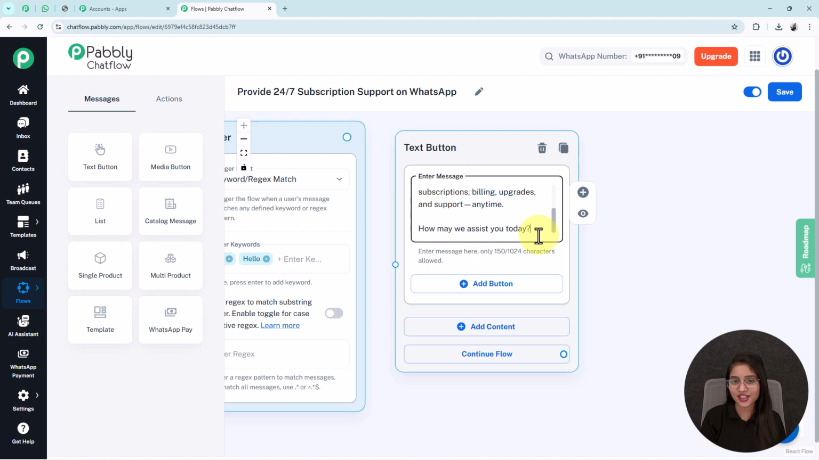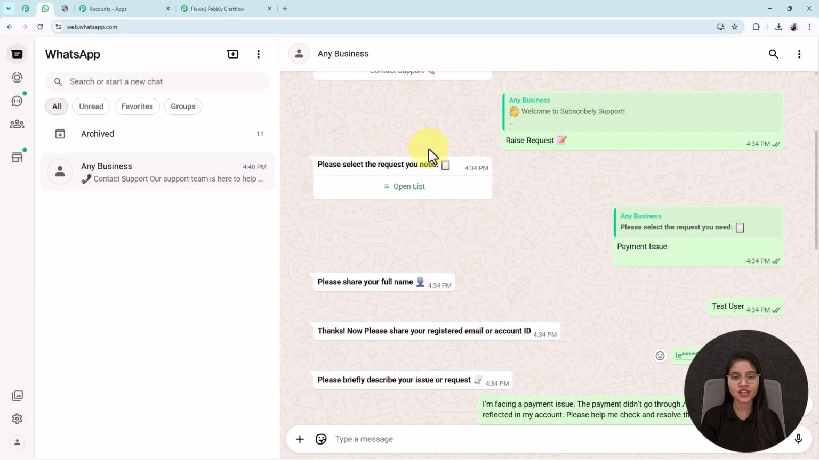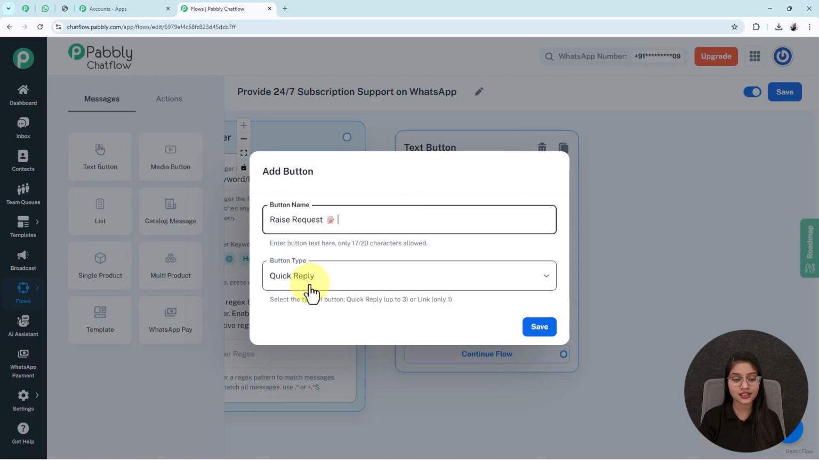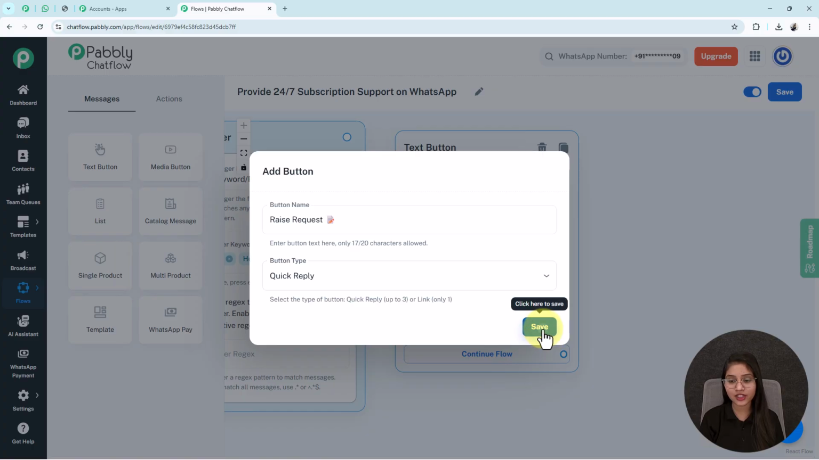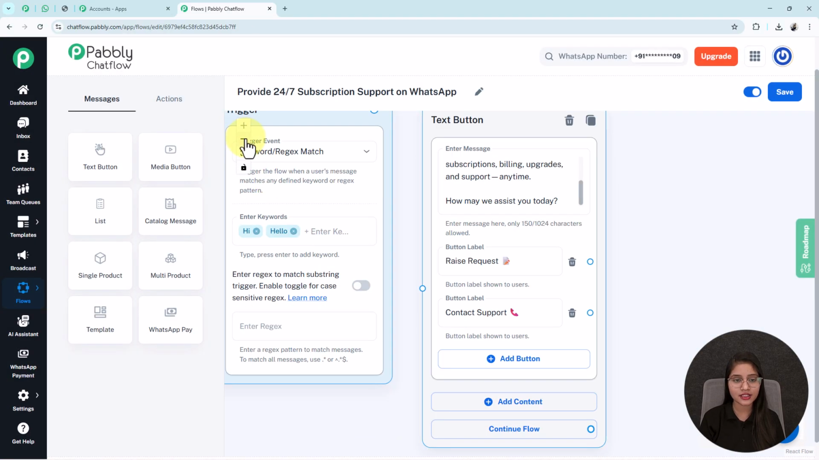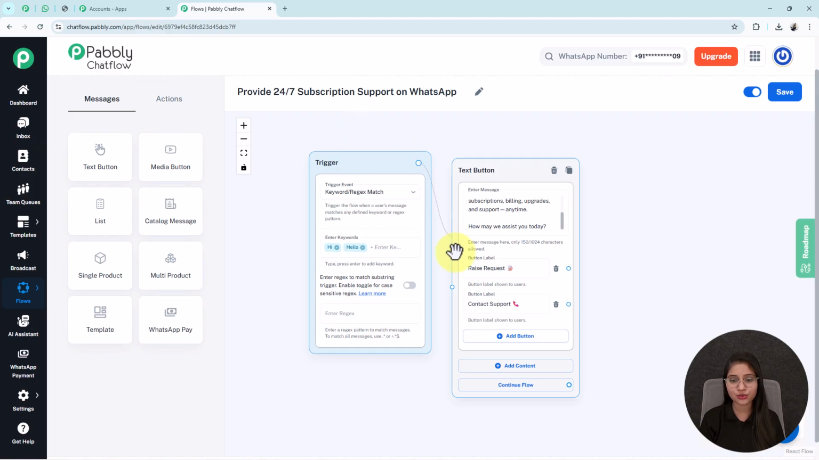How may we assist you today? So for answering this, I am adding two quick buttons for my users just like this that I have set here by the name of raise request and selecting the button type as quick reply, after clicking on the save button, and the contact support here I have added. Now I am going to link my trigger point to this welcome message.